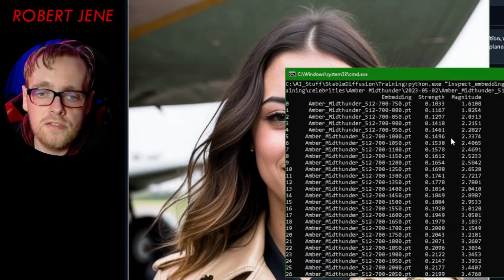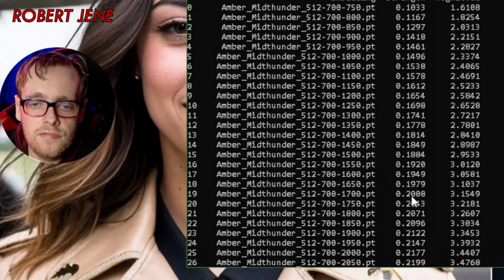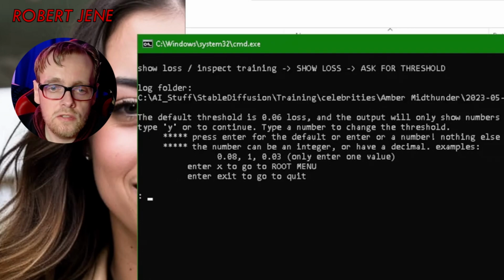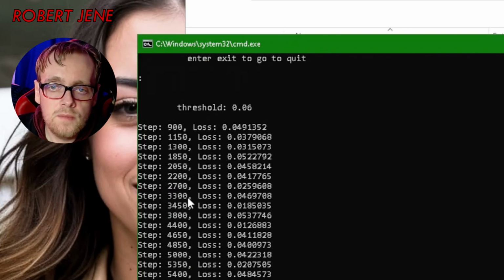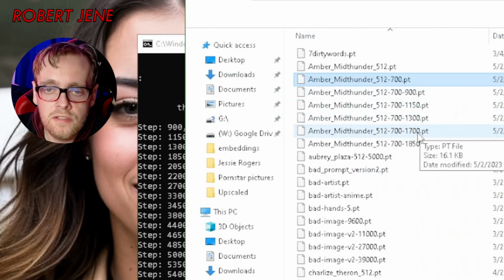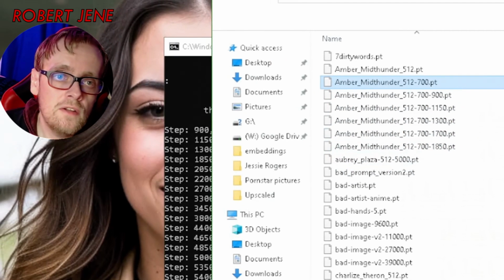And I'm back. Okay. And here's the result from the one I chose, obviously, and how I chose it was I looked at the strength, and it got above 0.2 at step 1700. I ended up going back to show loss, and I looked through all these numbers, and I ended up picking these 900, 1150, 1300, 1700, and 1850. Tested all of them and ended up liking 1700 the best, though I think it could have done better. If I wanted to spend more time on this, I could, but I would just honestly start over with what I've learned from my notes.